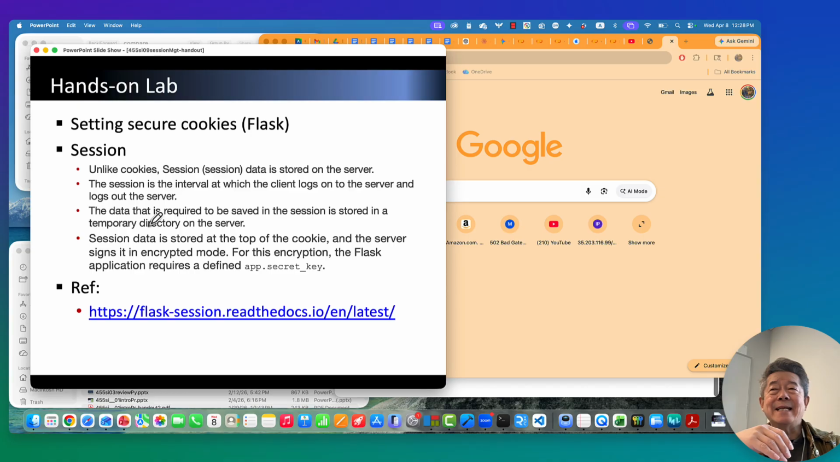This class is not dealing with that, but we are going to see how it works, how it can be vulnerable, and in what way we can strengthen the security levels. That's what we want to do. The data that is required to be saved in the session is stored in temporary directories on the server.